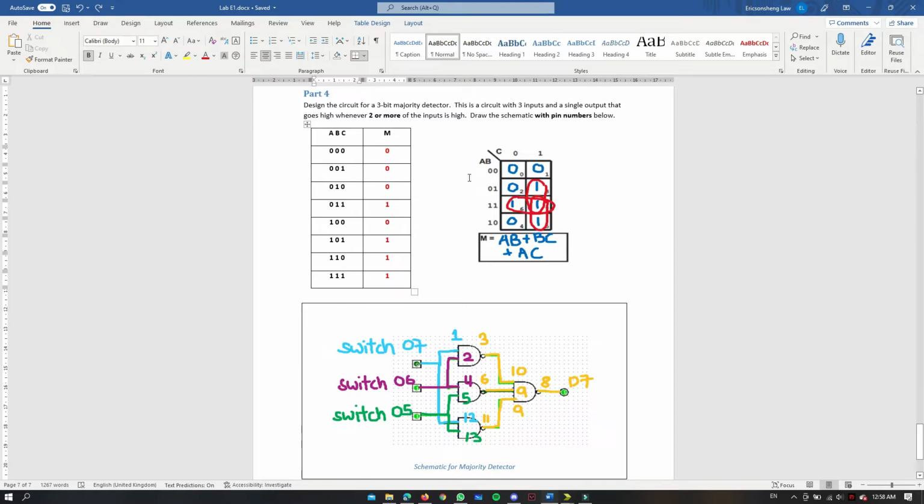In order to solve the question in Part 4, I've created a schematic diagram. In this schematic diagram, it used 3 NAND gates with 2 inputs and 1 NAND gate with 3 inputs. And this is the truth table of the schematic diagram. As you can see, A, B, and C are the inputs, whereas M is the output.